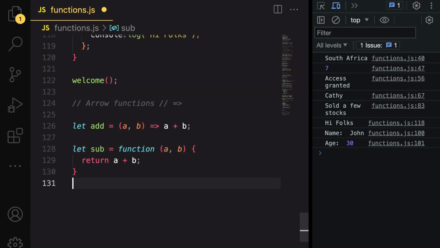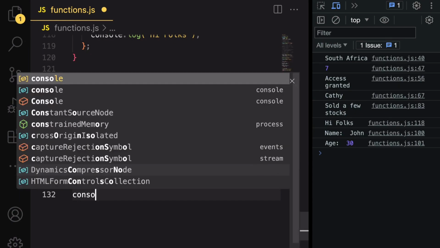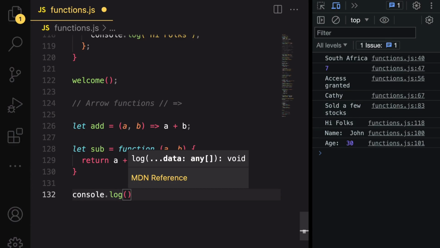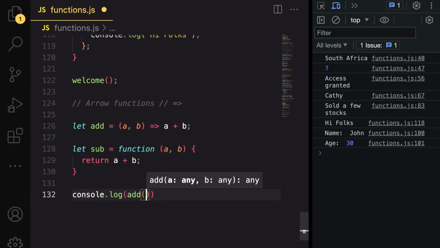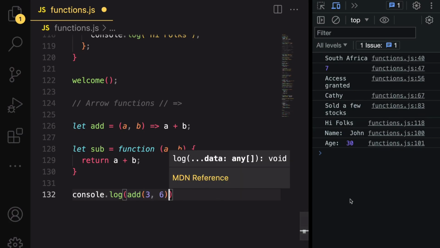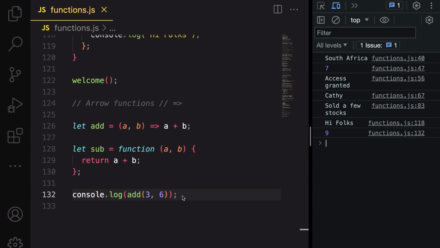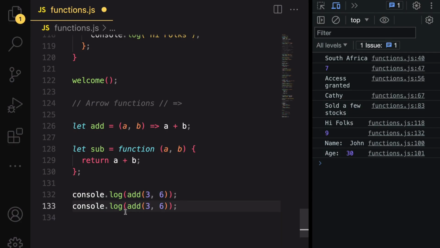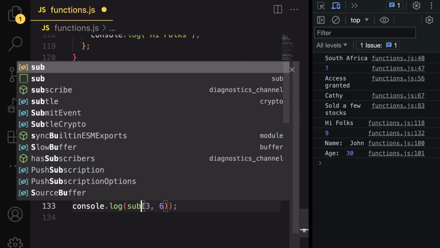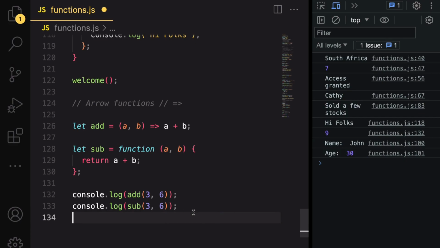Now let's see that they both work. Let's say console.log, pass in the function add, then pass in 3 and 6. That is going to be 3 plus 6, so it's going to be 9. Let's see. You see, it's 9. Now instead of add, let's use sub, which is still adding something. Just because we have used add before, here we are using sub, but it's still going to be the same thing. You can see, 9. And they are coming from different lines, 132 and 133.